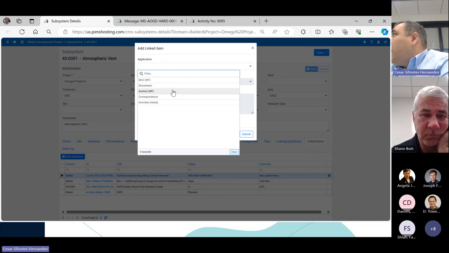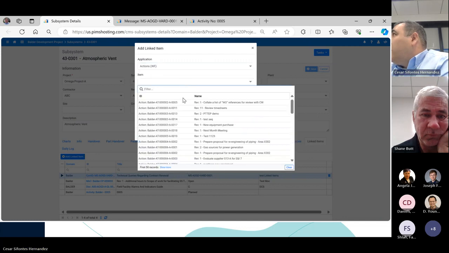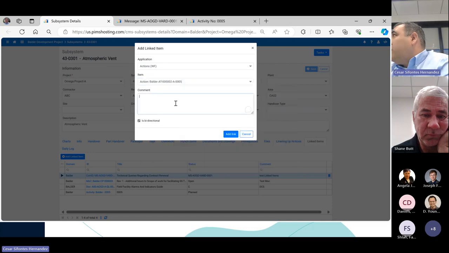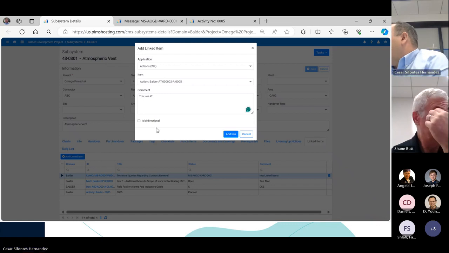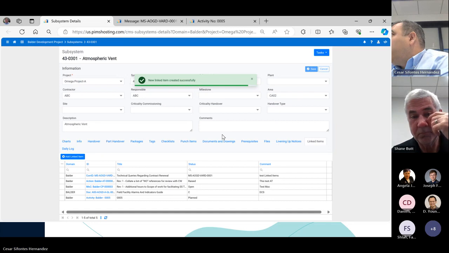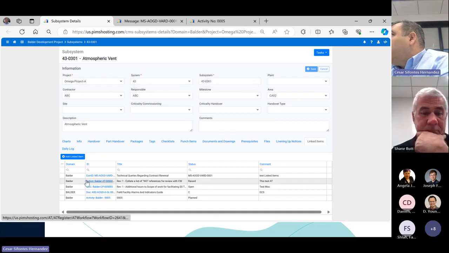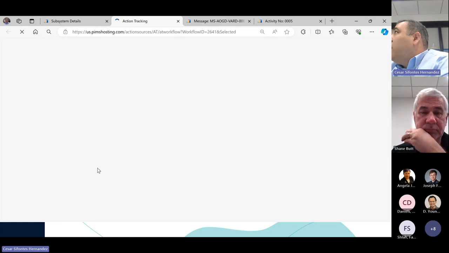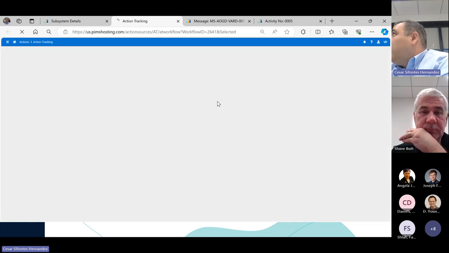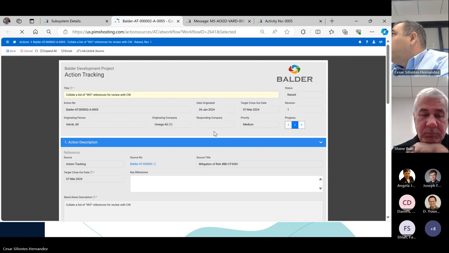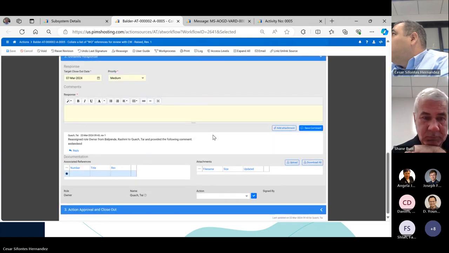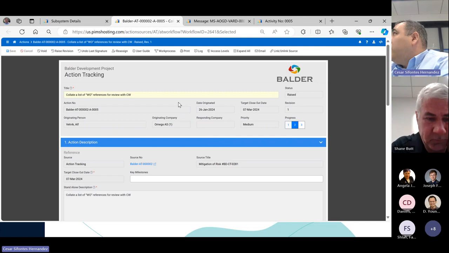Select an application like action tracking, and select the item. This is action tracking, and click here because I will create the one directional link. The link is created in this part. See here, it goes to the action tracking, the workflow. In this case, one direction.